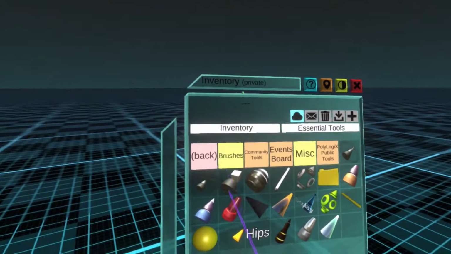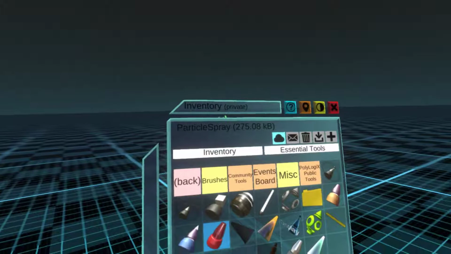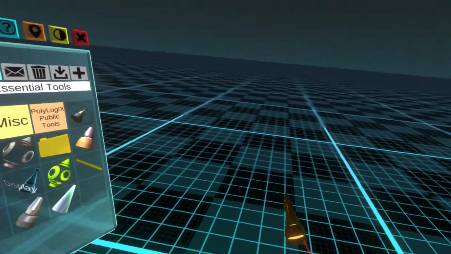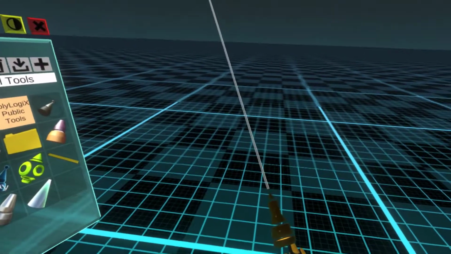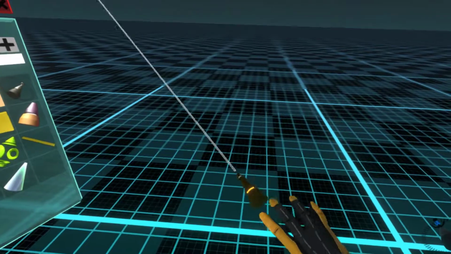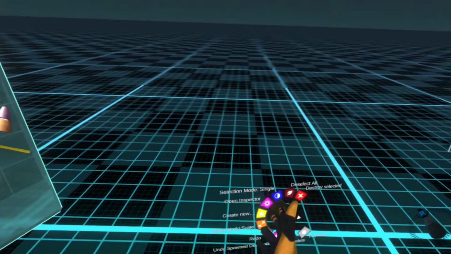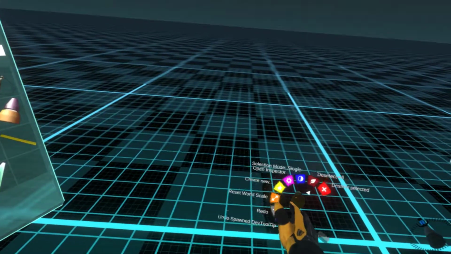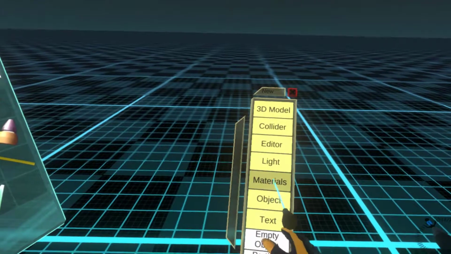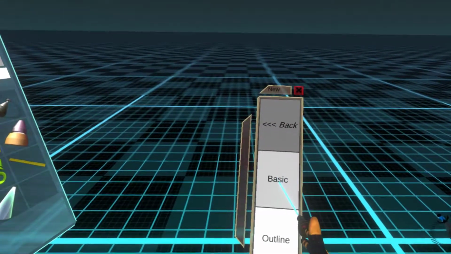So a lot of times what's a little bit better is to grab the developer tooltip and double grip to equip, and now it's stuck to my hand. And this changes your context menu. So when you pull up this menu, you have a new item called Create New. In Create New, you can select text, and you can do a basic or an outline.